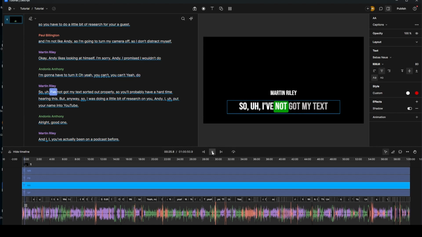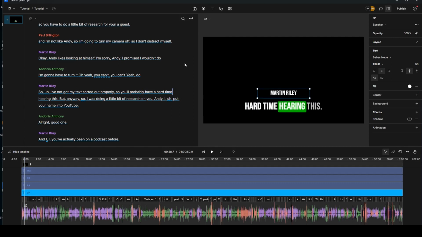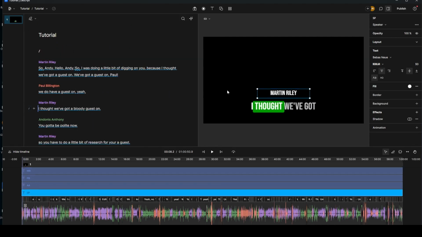So I've not got my text sorted out properly, so you probably have a hard time hearing. But now you can see I've got an individual colour for each person speaking, and the speaker name changes along with the script. That works really well, I think. I think you can see visually who's speaking really simply. You can pick a colour. There's loads more you can do style-wise. It's got loads of options, but that's the basics of it.